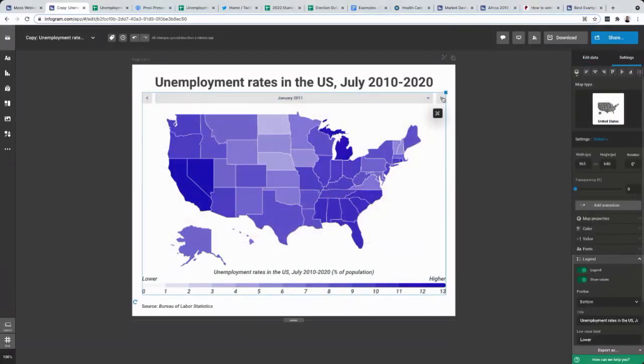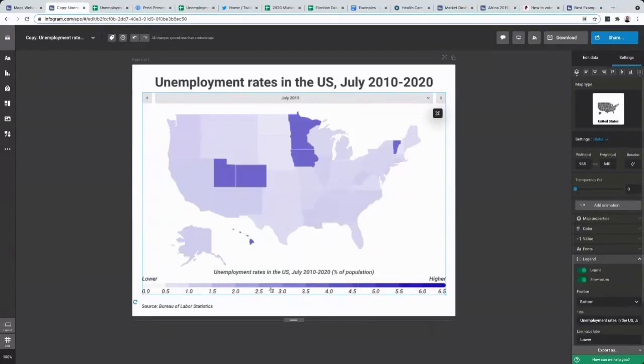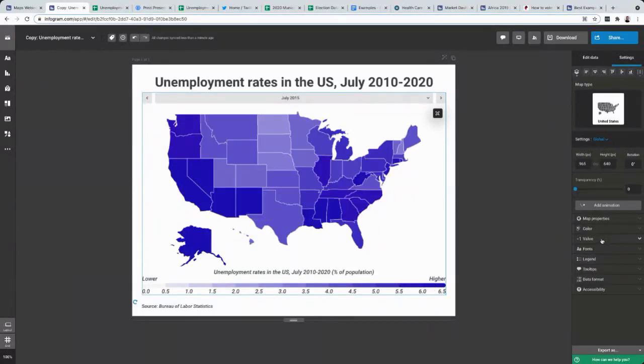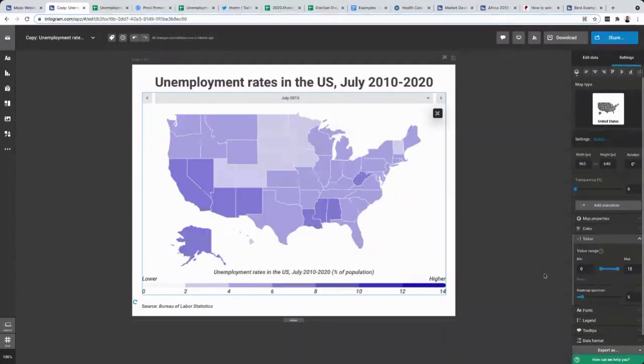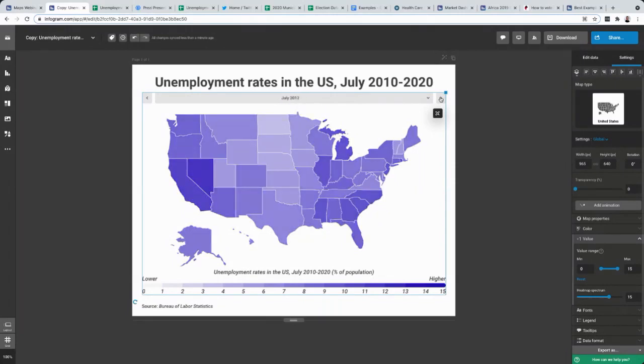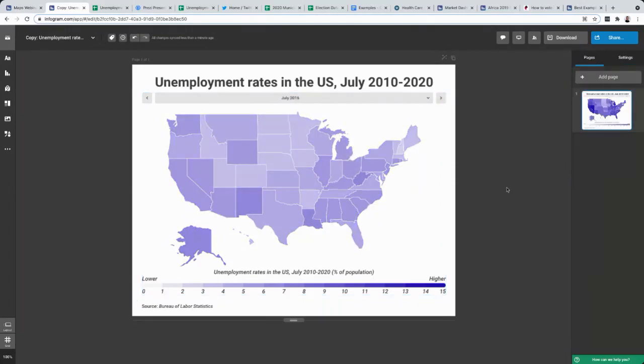And now as I click through the map, we can see that the indicators are changing, but what I don't like is that the values are also changing here in the legend. And to change that, we can just go into the value range under value, and there we can set a minimum and maximum range for the values of our map. And now they're going to be the same for all tabs. And also here we can tweak the heat map spectrum if we'd like that. And now as we click through, we can really nicely see the changes throughout the years in our indicators.